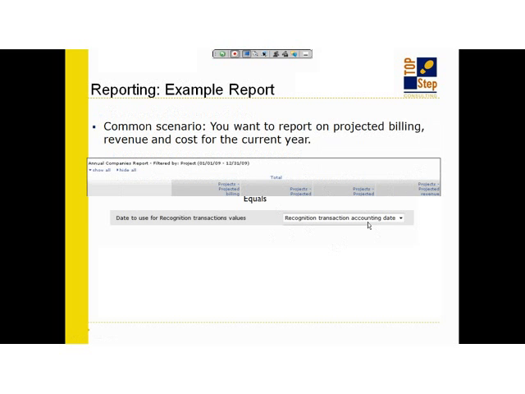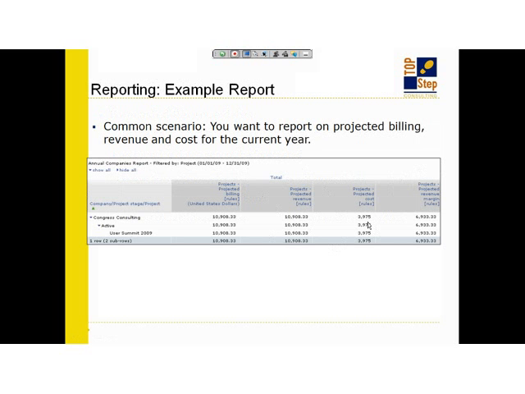So here's a common scenario of some of the forecast reports that we see in the system. I want to forecast my billing amount and my revenue amount, what's my cost, and what's my forecast margin. And OpenAir can do all that. OpenAir is taking everything that you've already set up in the system, and it's just doing this calculation for you. So you can do these types of reports very easily.